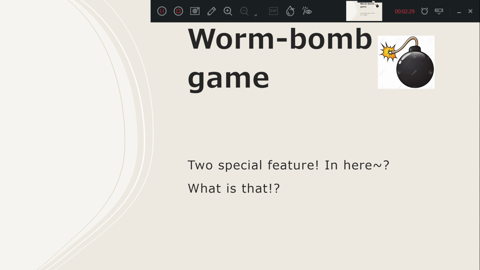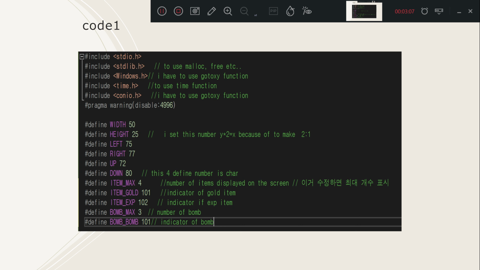First, I set the difficulty level by setting the speed at which the worm moves. The user can set the difficulty level by entering the speed before the game starts. The second one was a big bomb that you would lose if it was eaten. It was not easy to implement these two features, but I tried my best. And I will explain my code.